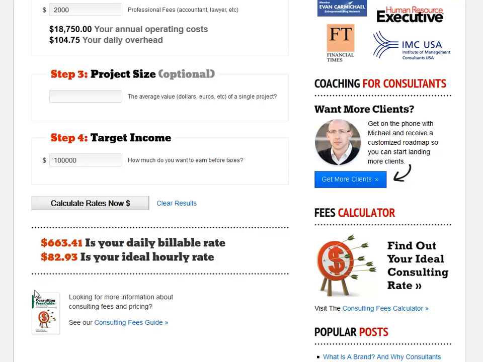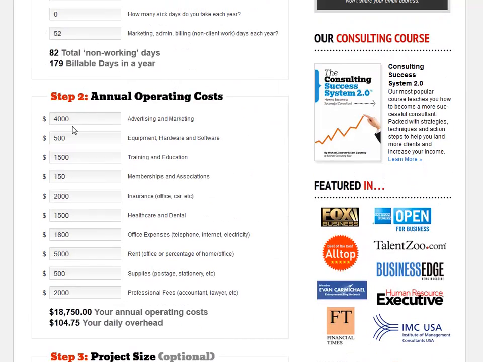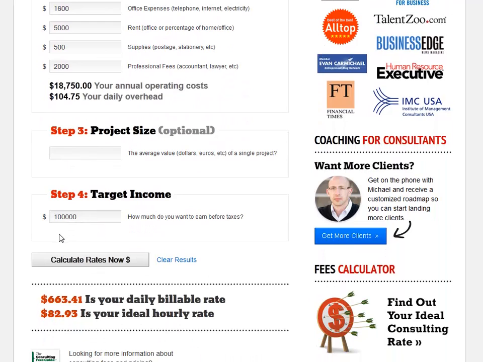Now, looking at that, a lot of people will first of all think that that's a very low number, that $82 sounds like a low number for a consultant to charge. And again, that could be very true. It depends on what your expenses are, where you're living, your situation, years in the business, and so forth. But this is just to give you an idea. If we went back here and changed some of these numbers to larger numbers, we can very quickly see that your daily billable rate and your ideal hourly rate would increase as well.